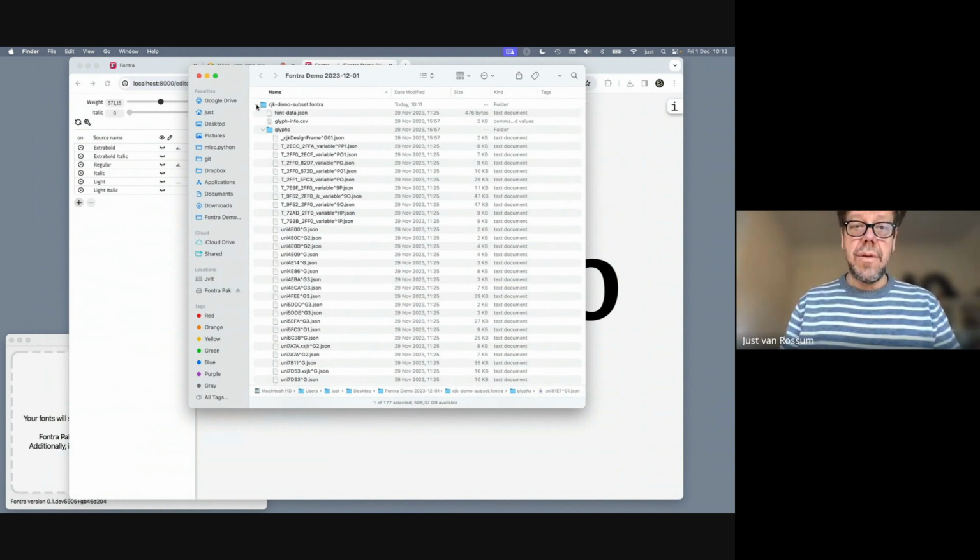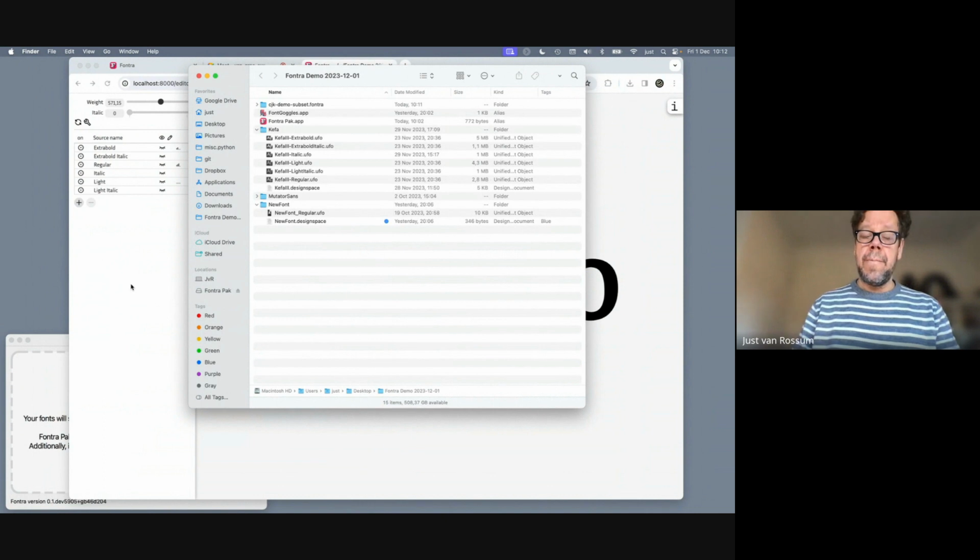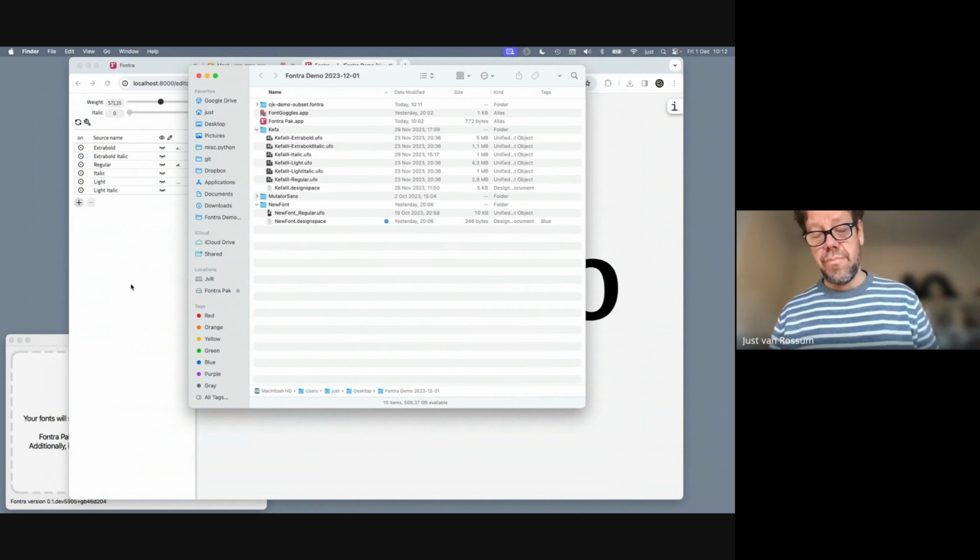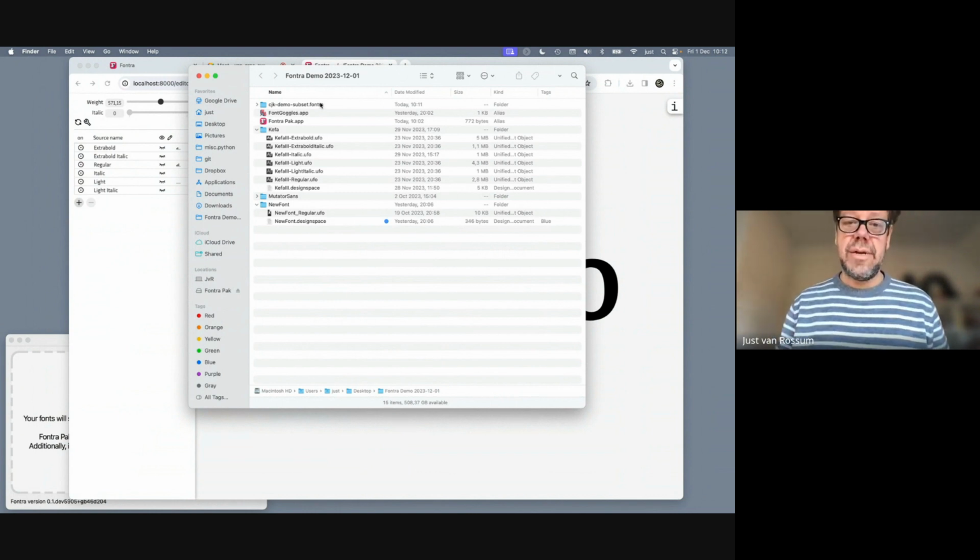So yeah, this is something we're working on. I will show later on in the demo we have a command line tool to convert from one format to the other. There's a command line tool that can convert a DesignSpace based project to a Fontra based one, or actually from a Glyphs file is also possible.